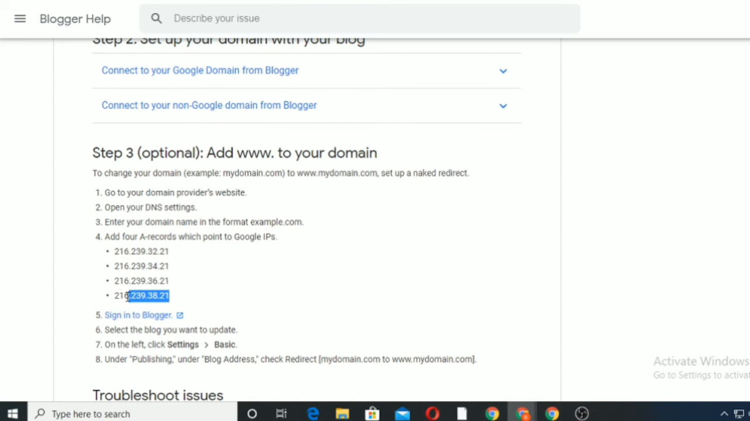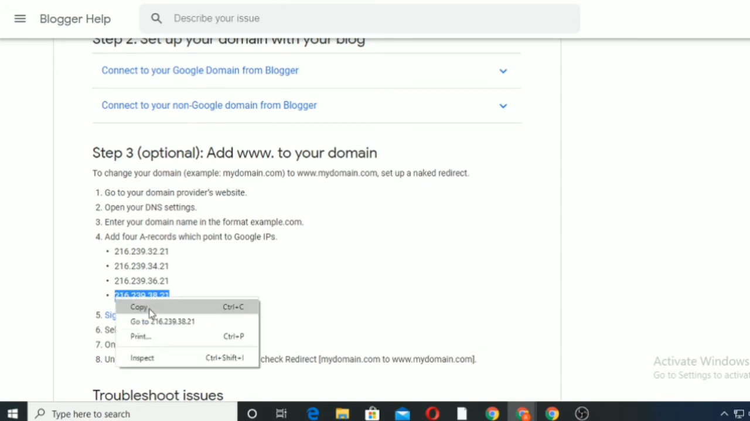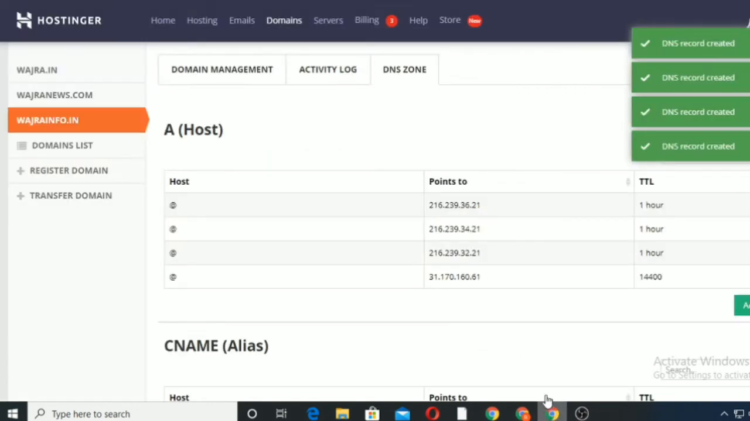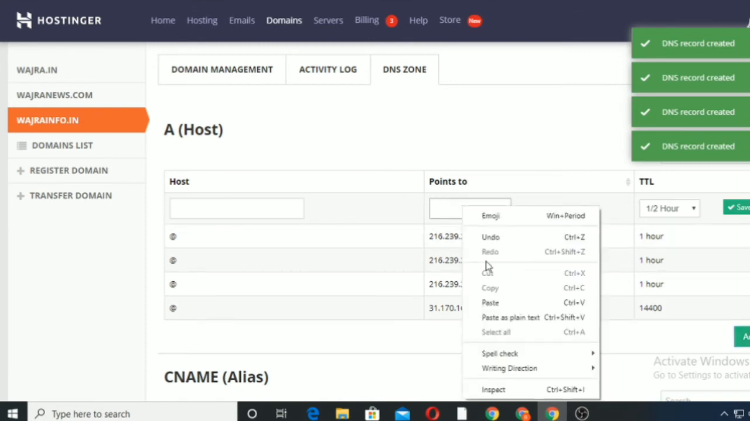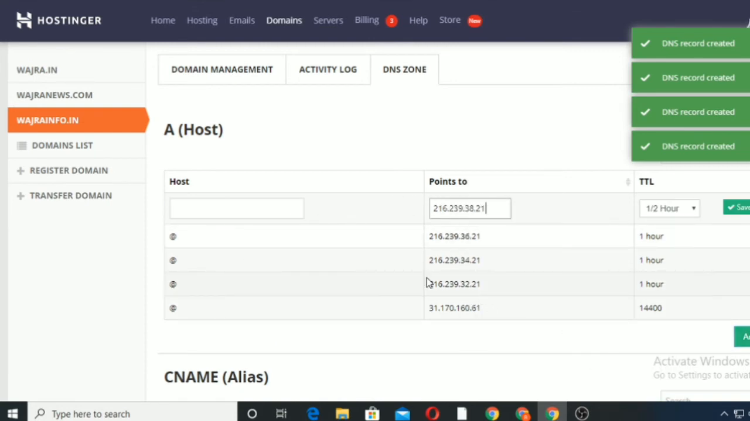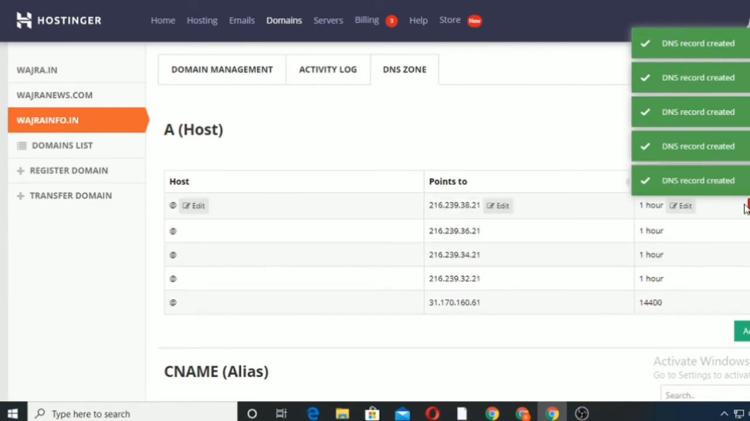Then go to the fourth one, then add new, paste here and in host, enter @, and also change the time to 1 hour, then click on save. Now the DNS is created successfully.